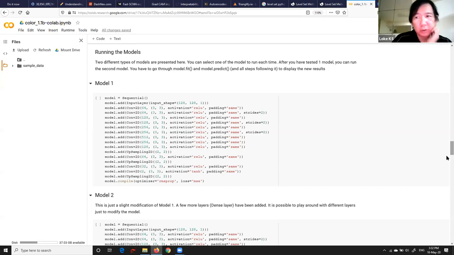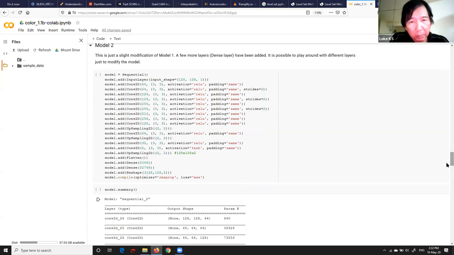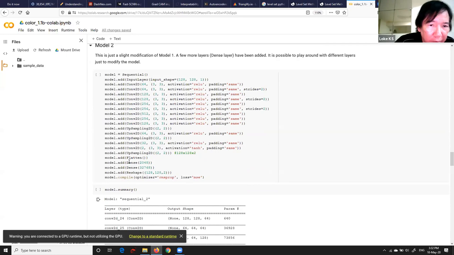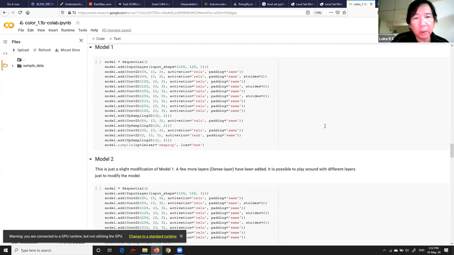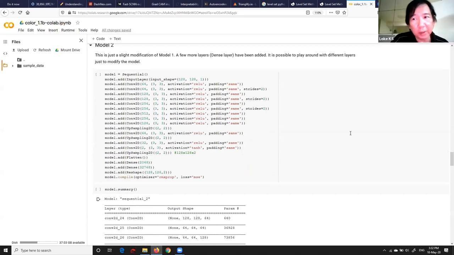So there are two models here. You can pick one of the two models. The first model is the basic encoder decoder. The second model is the basic encoder decoder model with two extra layers called the dense layers. So this is another additional neural network added on to this model. It's just an extension. You are free to pick either one. The simpler one is model one. Model two is slightly more complicated. So you select one or the other to run first. You run one first, then you can run the second one later, the next round.